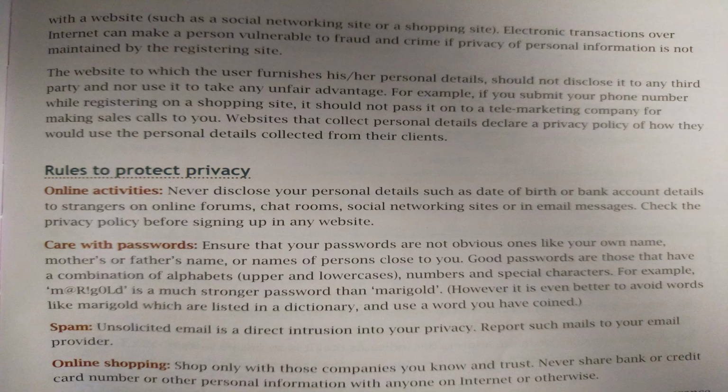Let's see the first one, online activities. Never disclose your personal details such as date of birth or bank account details to strangers on online forums, chat rooms, social networking sites, or in email messages. Check the privacy policy before signing up on any website. Care with passwords. Ensure that your passwords are not obvious ones like your own name, mother's or father's name, or names of persons close to you.